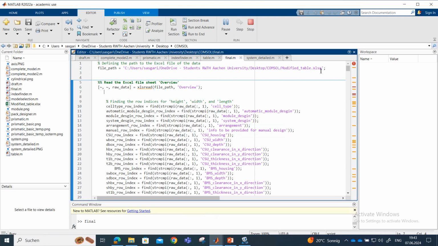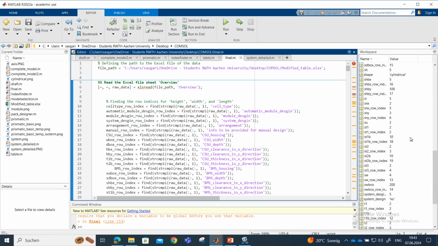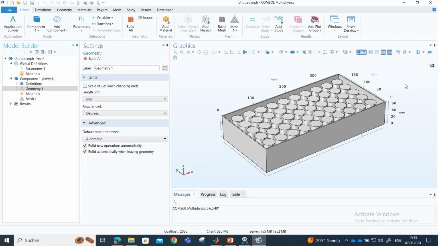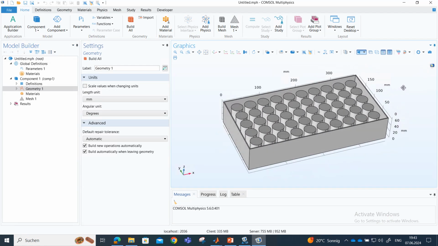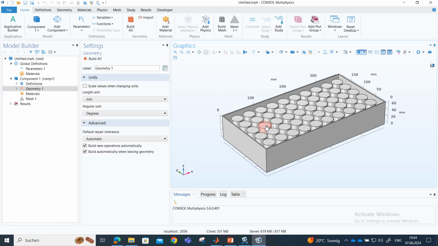If I run this code and the data is in our Excel file, here you can see that it will read the data. Okay, now you see the data is read, and we will have our model open in COMSOL. Yes, actually our design is fully automated and we don't need to do anything. As you saw, I did not add any coding to this. Actually, it's a very basic example. I did not do anything, but it will design everything.